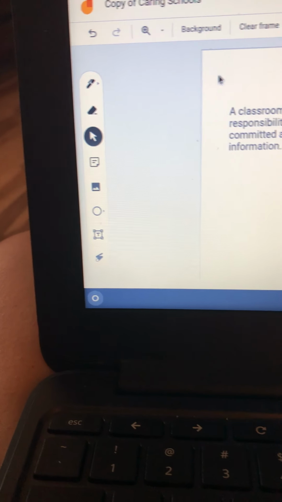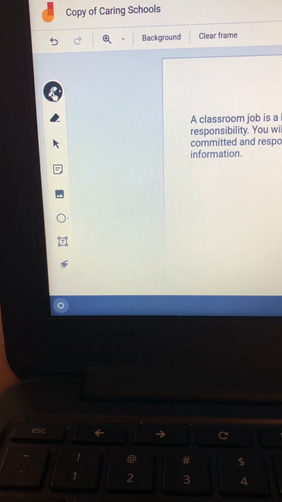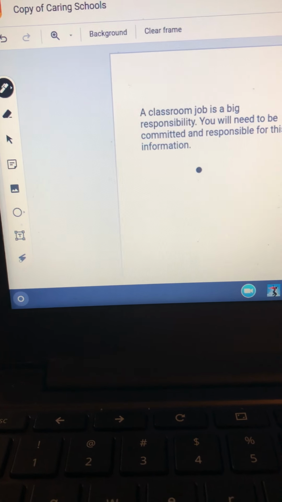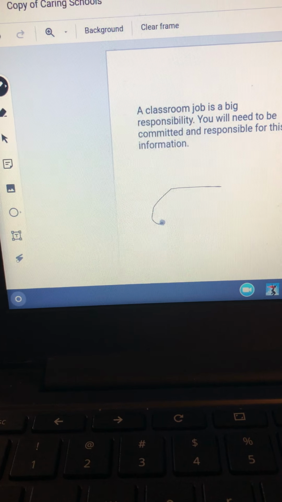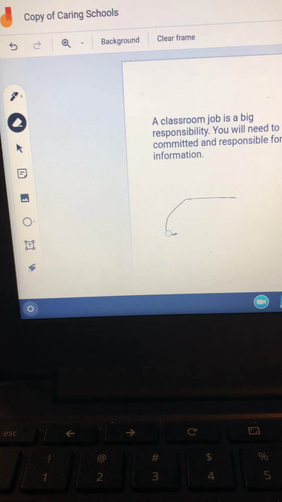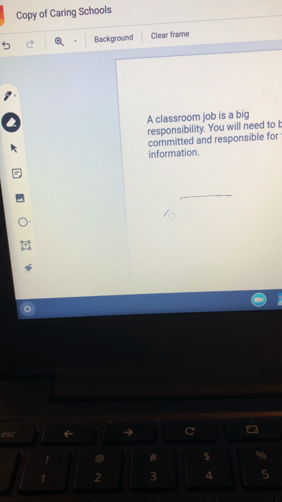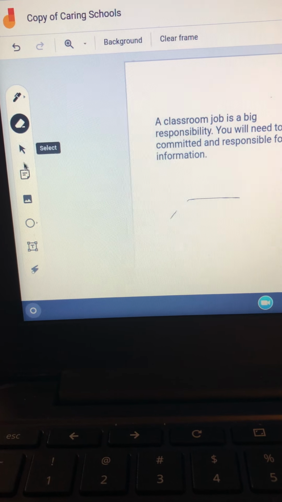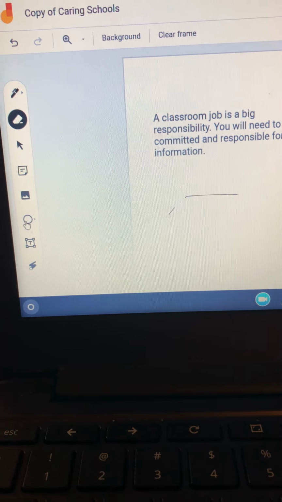On the side here, you'll have a toolbar. This toolbar has a pen that you can use to draw pictures or write, things like that. It also has an eraser that if maybe you messed up and you don't want to have that line exactly there, you can use the eraser. It also has a cursor, sticky note. You can add images. We're not going to do those things right now.